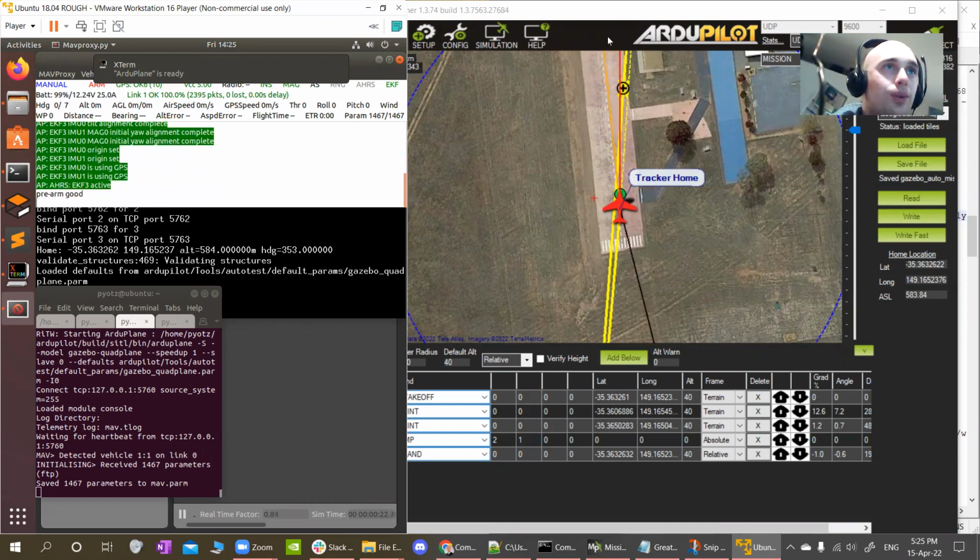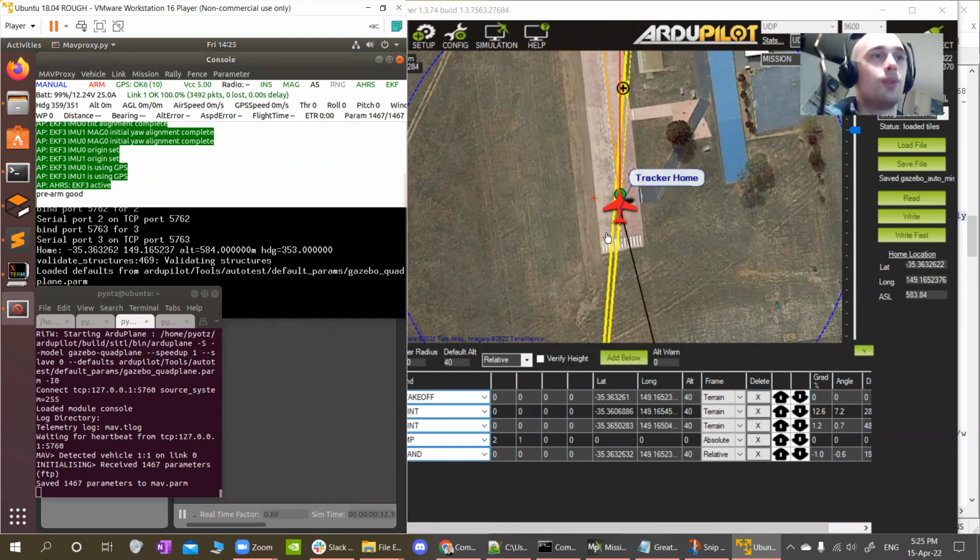So one thing I got working by myself here is Mission Planner. It works on my computer now. I'm basically sending data from a Linux virtual machine to my Windows machine that's running Mission Planner.